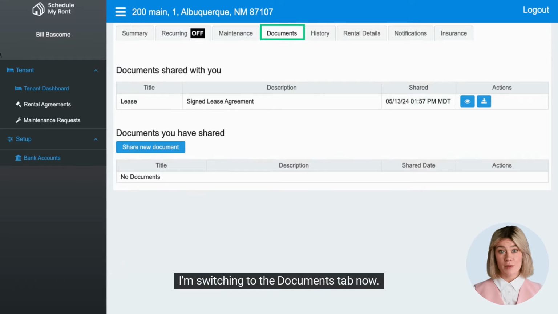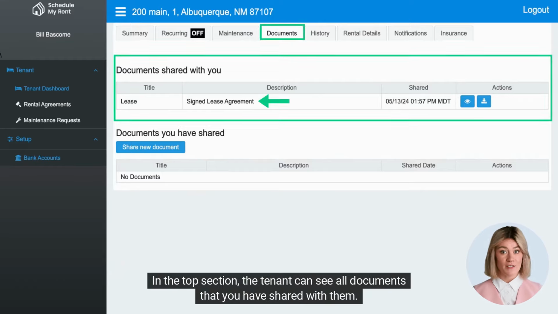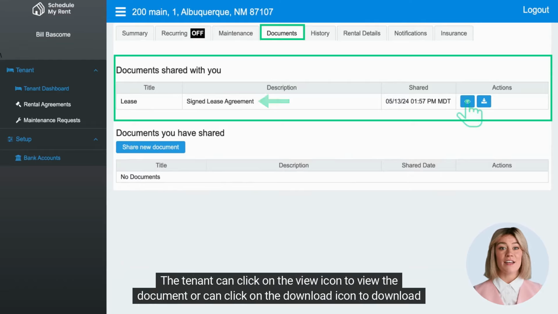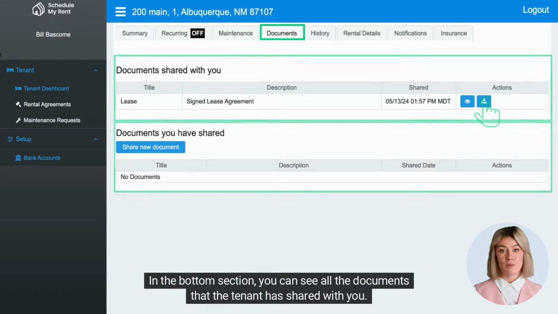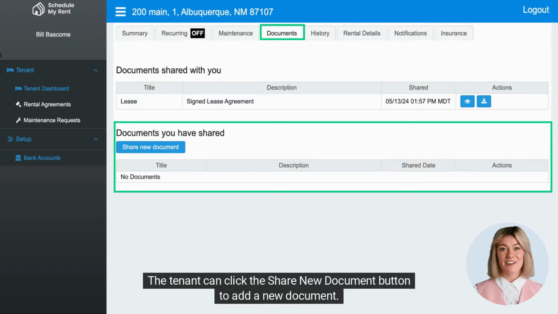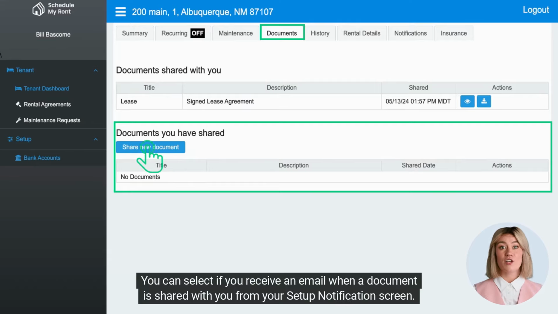I'm switching to the Documents tab now. In the top section, the tenant can see all documents that you have shared with them. In this example, the landlord has shared a signed lease agreement. The tenant can click on the View icon to view the document, or can click on the Download icon to download it. In the bottom section, you can see all the documents that the tenant has shared with you. The tenant can click the Share New Document button to add a new document. You can select if you receive an email when a document is shared with you from your Setup Notification screen.